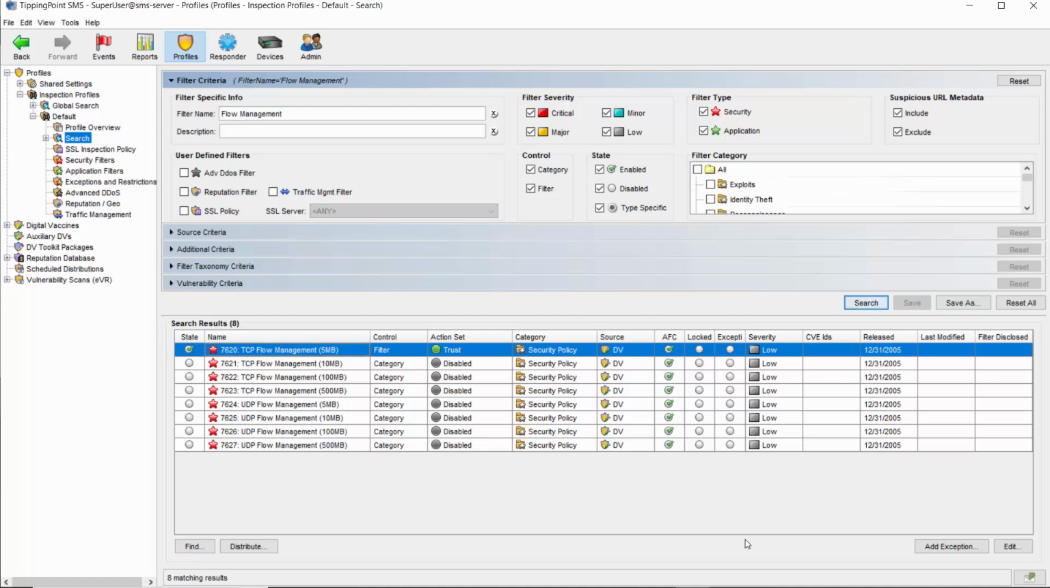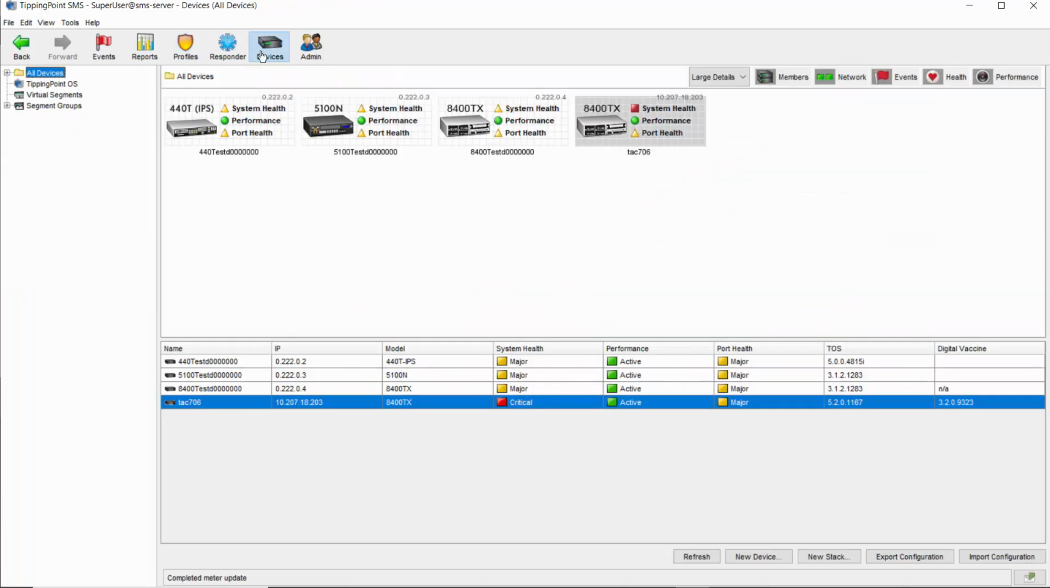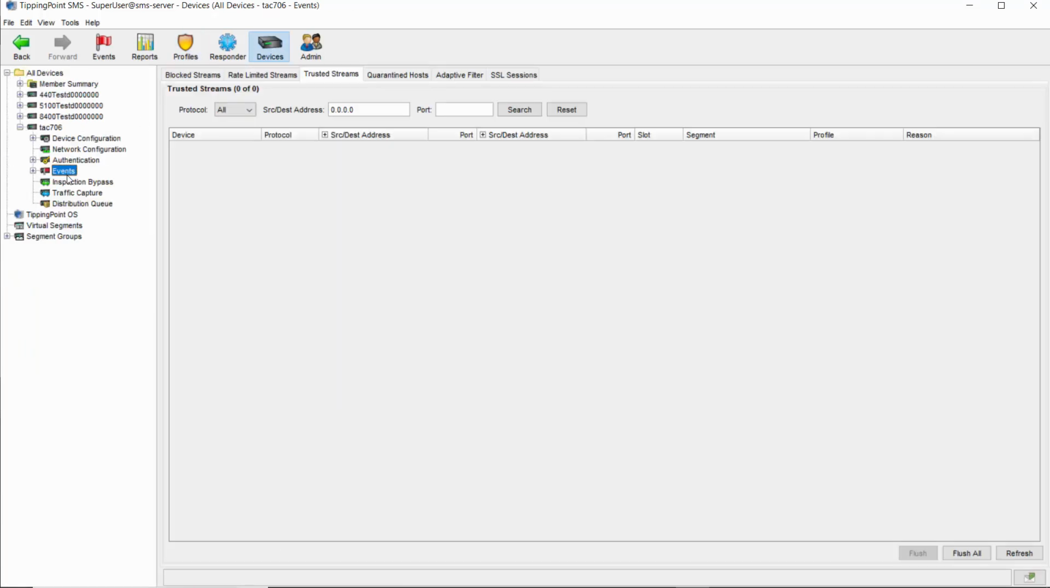But if you want to save time and distributions that may require change control, try leaving the Trust action set alone and instead verify you're seeing these sessions logged in the Trusted Streams table. From the SMS, we'll navigate to Devices, choose your IPS, Events, and the Trusted Streams tab. Here you can see all the traffic that's been entered into the table, which is searchable and sortable by various columns to help you narrow down your search.